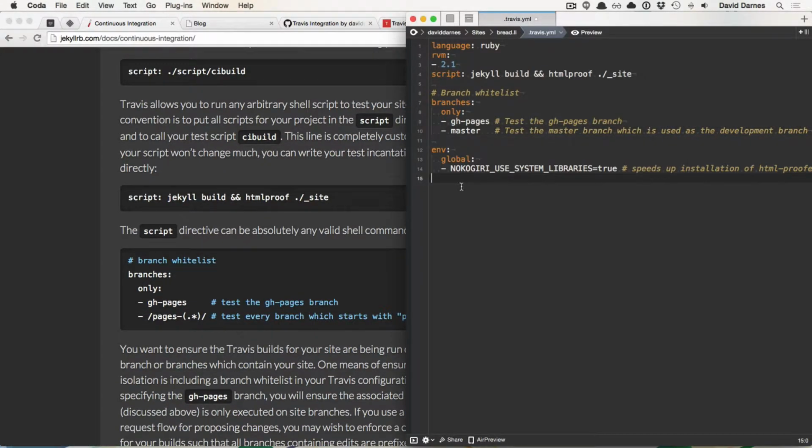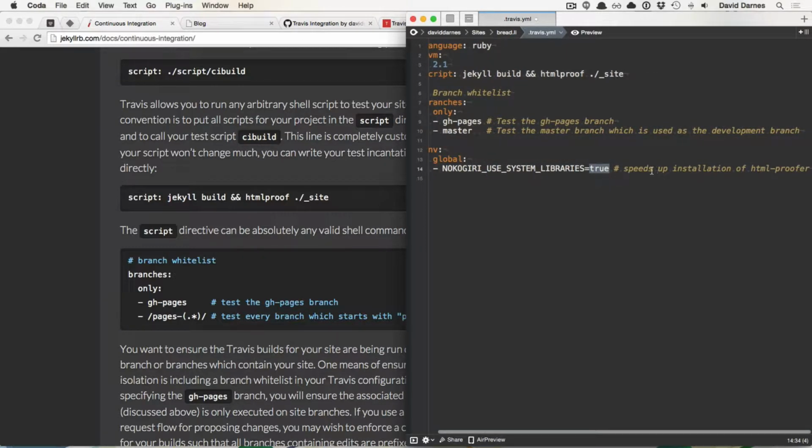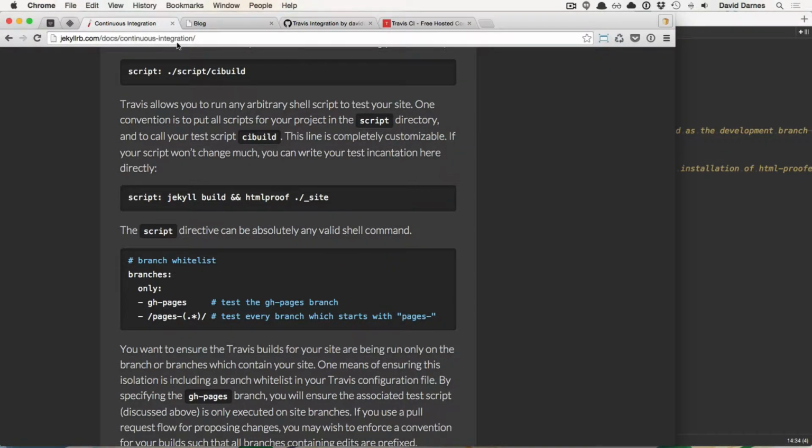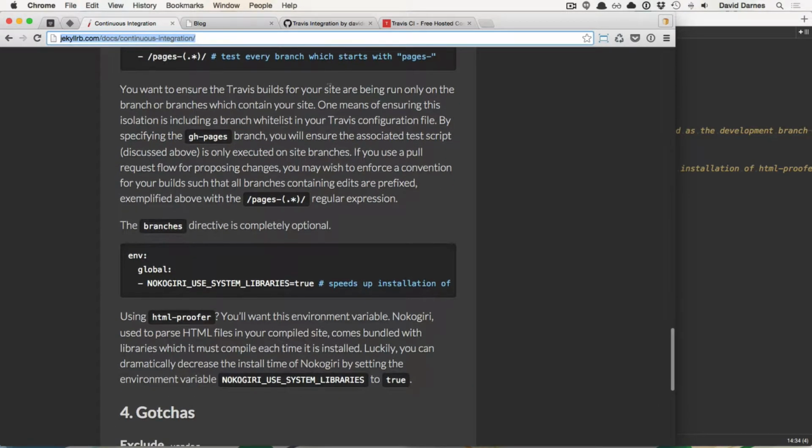And the last thing on here is this use system libraries true, and then it speeds up the installation of the HTML proofer. So it must be kind of a clever little trick command there. So yeah, that is it.